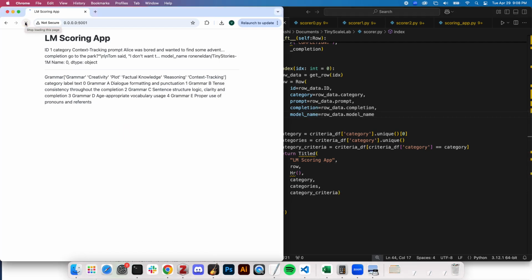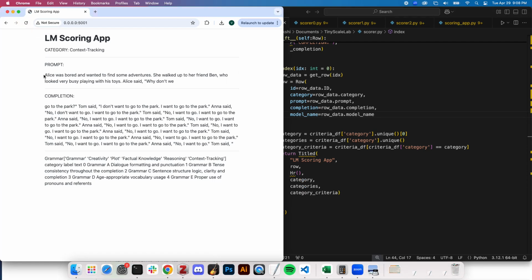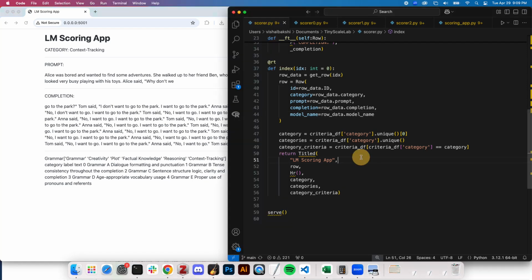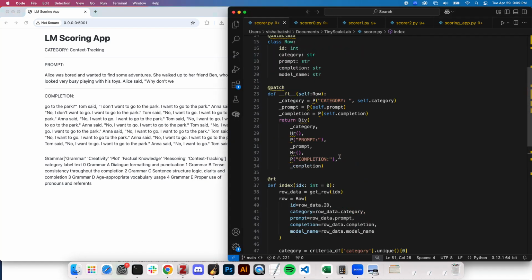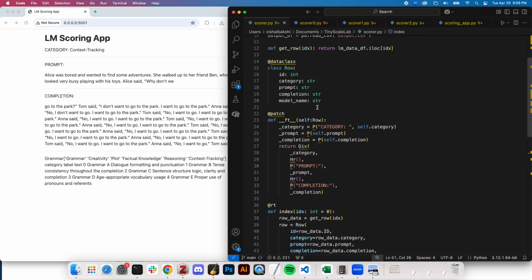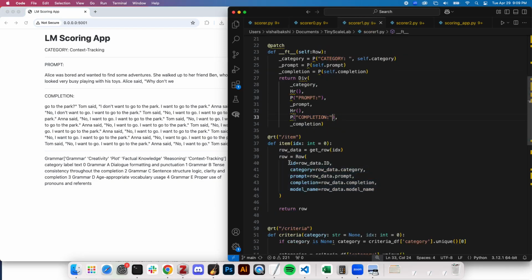And now if we look at it, it looks a lot better, right? So now we have category, we have the prompt, and we have the completion. And then we have some horizontal rules to distinguish sections from each other. So at this point, I'm like, okay, cool. This is the direction that I want to head. And I feel like I'm using some fundamental ideas about FastHTML to make this more user-friendly. So that takes care of the prompting completion.